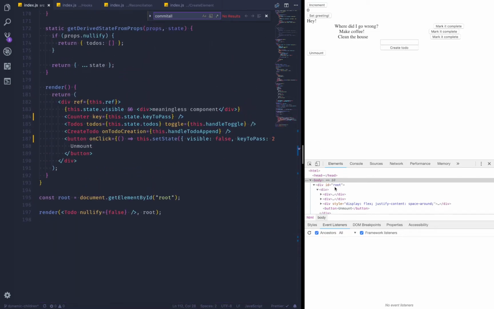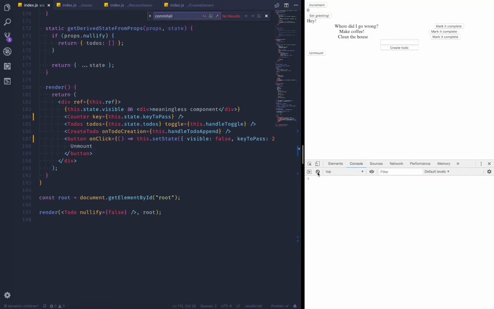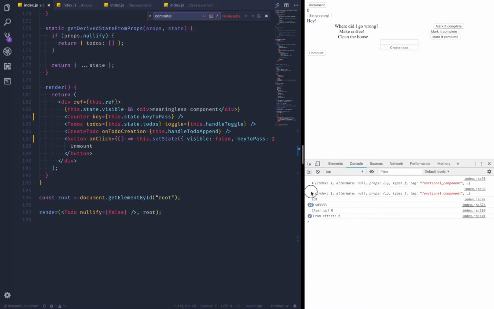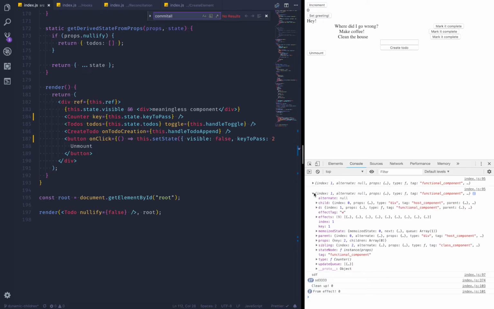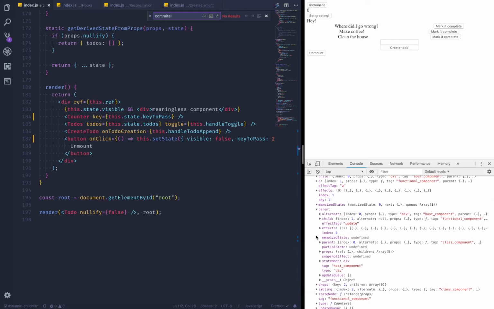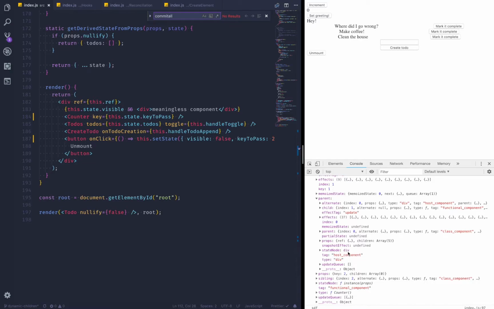So first is the counter. So then the to-do, so it's good. Let's check the fiber structure, shall we? So what's that? So we have this functional component, which is the counter. What is its parent? The counter's parent should be a div with ref. Which is not. Okay, that's interesting.